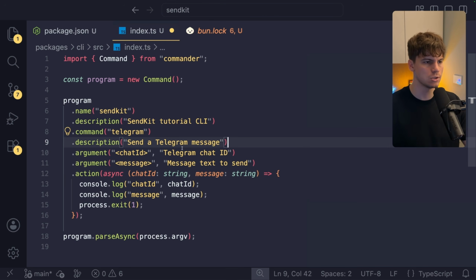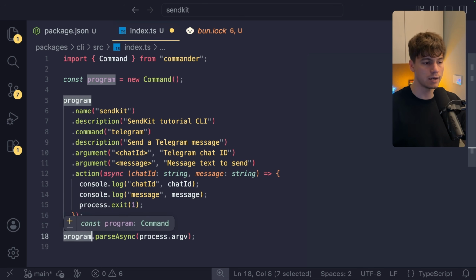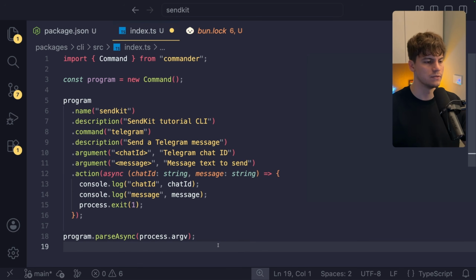send a Telegram message, two arguments, the first one being chatId and the second one being message. And then finally, an asynchronous action, which gives us access to whatever the user wrote for the argument of chatId and the message. We're going to console log the chatId, console log the message, and then do a process.exit. And last, let's add program.parseAsync(process.argv). Go ahead and save that file.